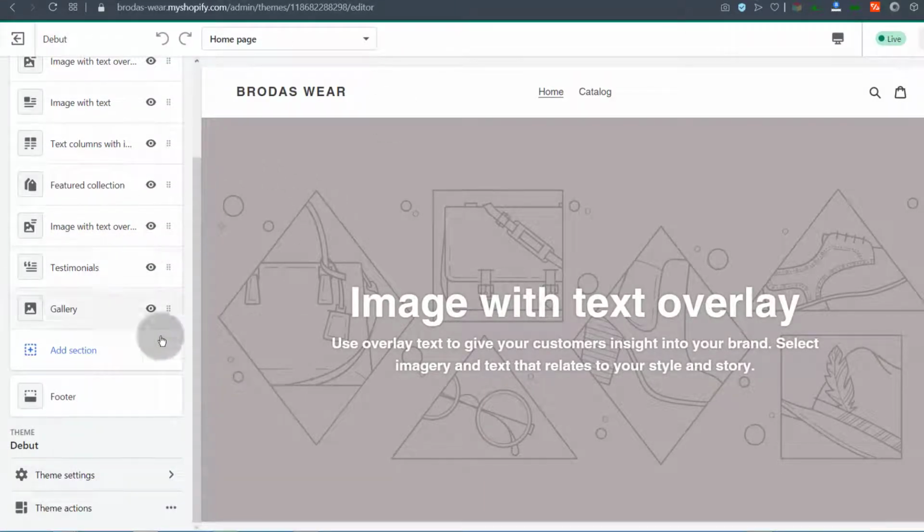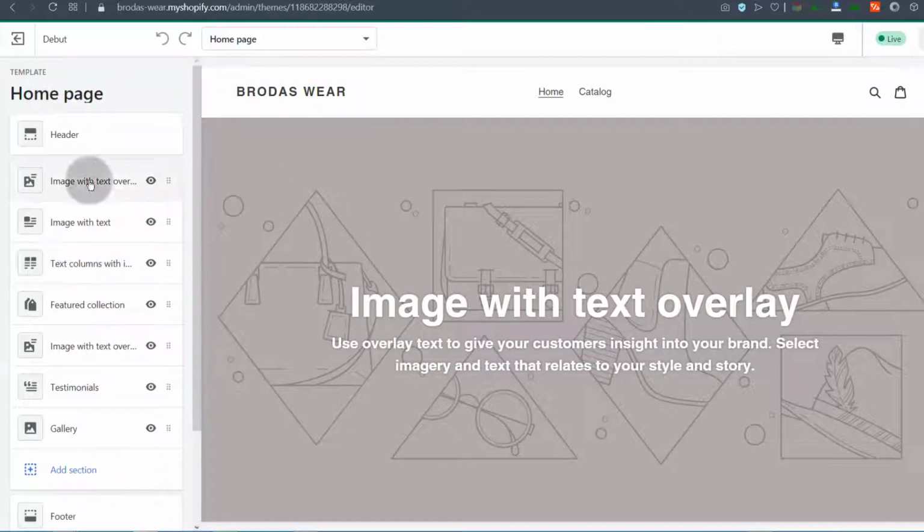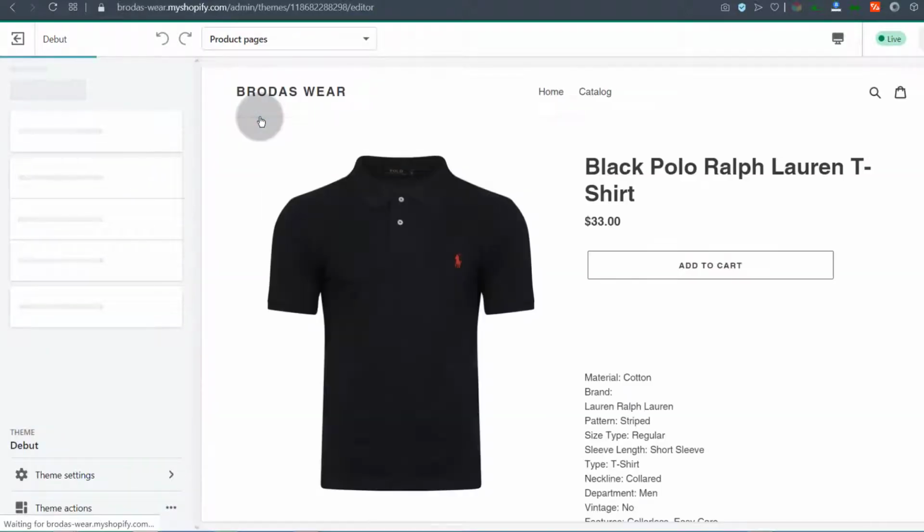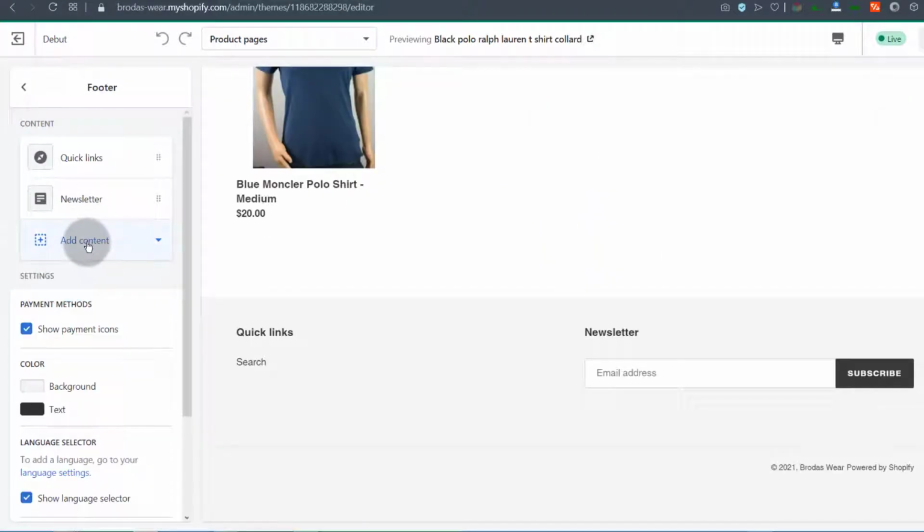The first thing I want to talk about is all this, and you just want to find your way around the theme editor. Just know that every page that you've created, you can edit it. Just select the page that you want to edit. You can select product pages. Maybe you want to do something on the footer. You want to add something on the footer for the product pages only. Then you can add a content.